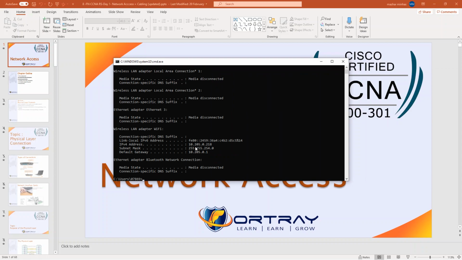ipconfig will show you the IP address you already have, the subnet mask, and the default gateway. Last time we discussed that the IP address is the logical address. The default gateway is needed anytime you want to go outside your network from one LAN to another LAN, and it helps you reach the final destination.